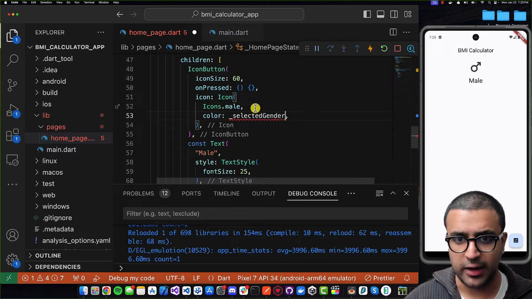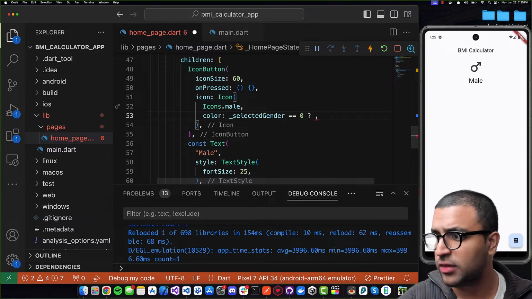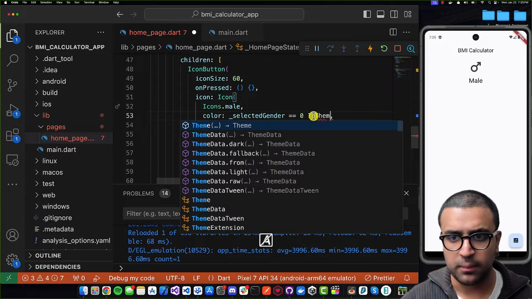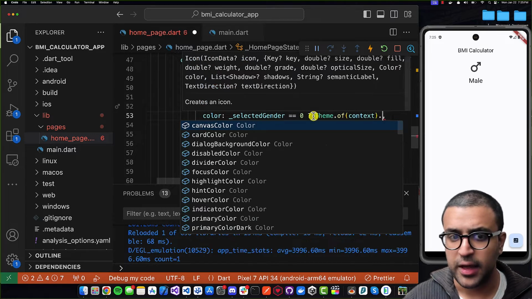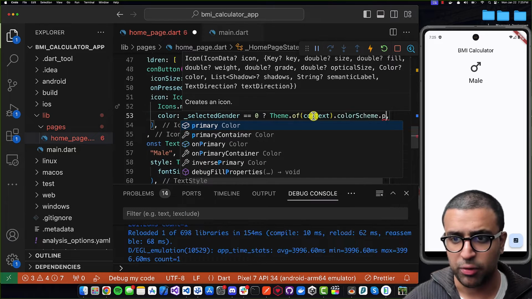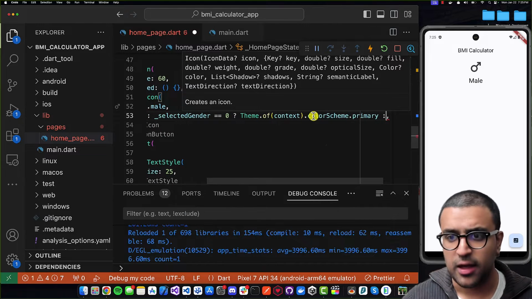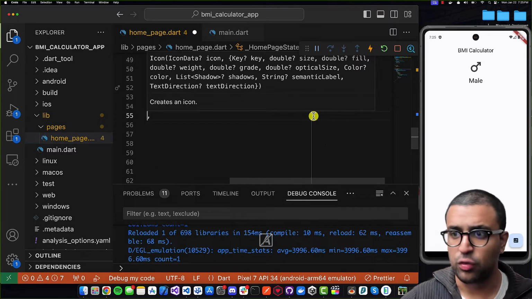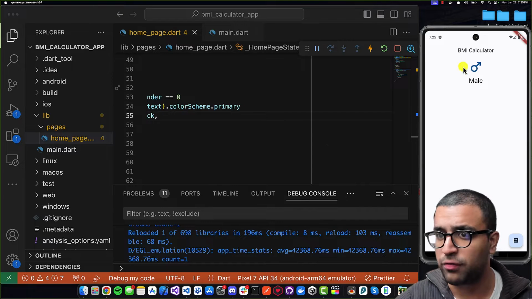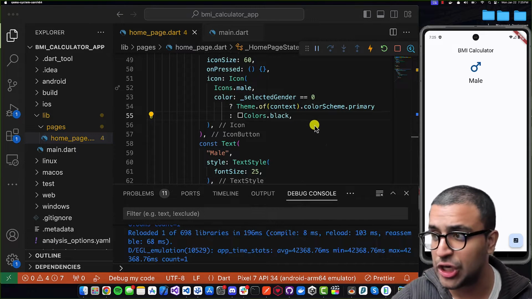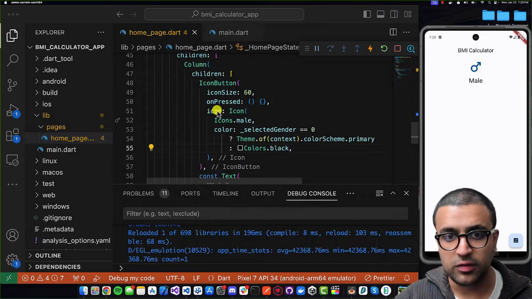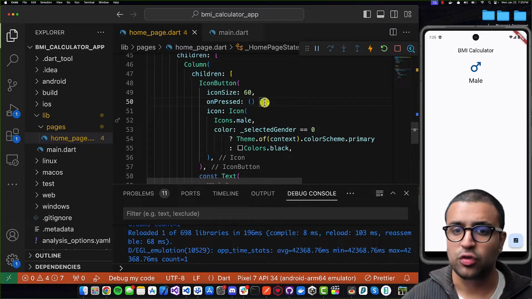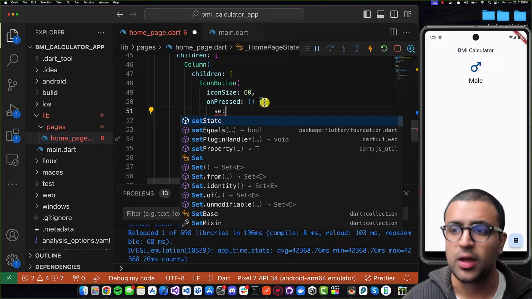And I'm going to say if the selected gender is 0, then we're going to have this color. And the color is going to be extracted from our theme. So I'm going to do theme.of context, then color scheme dot primary. And if this is not the case, if the selected gender is not 0, then I'm going to do colors dot black. So if I do this and do command save, you're going to see that now the color of our icon changes to blue because currently the selected gender is 0. So now that this is done, the next thing that I'm going to be doing is setting up the on pressed button callback so that we actually set the gender to be whatever gender we select.